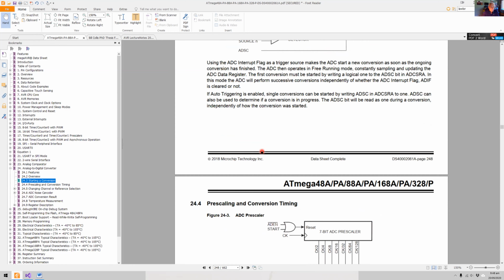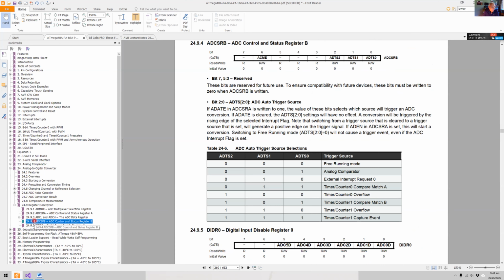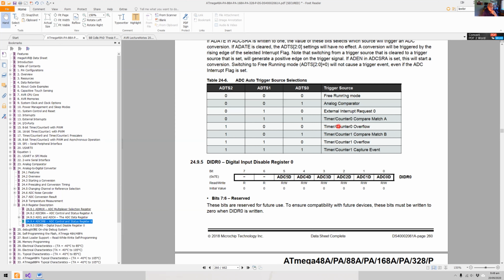So if we go down here, we might find what these are. In fact, I know they're in register B. So let's just have a look at register B. And here we are. These are the different things that we can set up. And you'll notice by default, it's in free running mode. So we don't actually set these, but in actual fact, that's the mode that it's in.